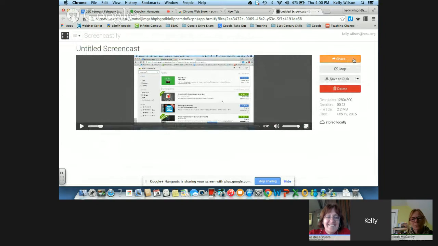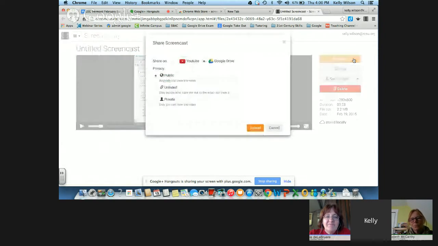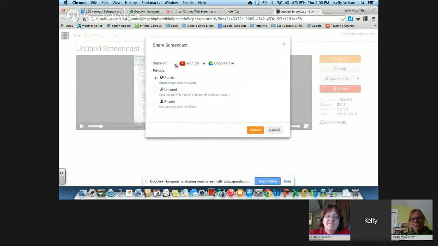My favorite feature of this is the share feature, because we were talking about YouTube earlier. We can share directly to YouTube, or you can also share right to your Google Drive. So it's so easy for you to share out with the community. And again, that privacy setting, either public, unlisted, or private. And then we click upload.